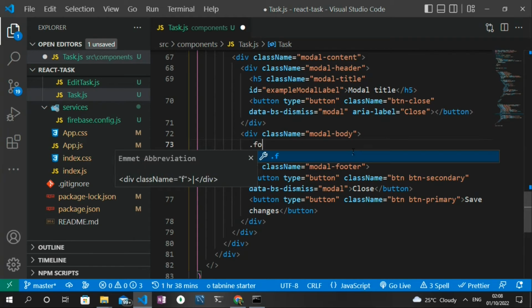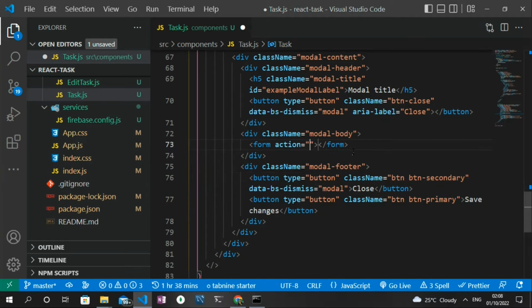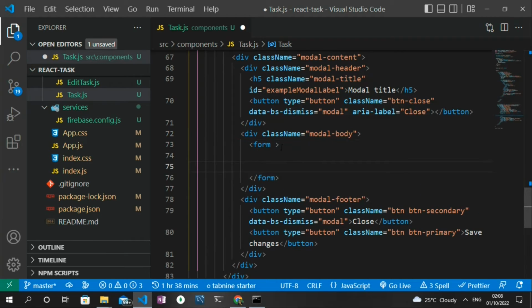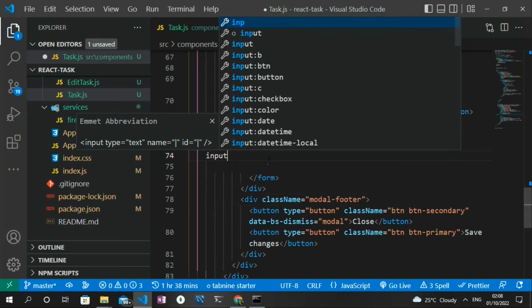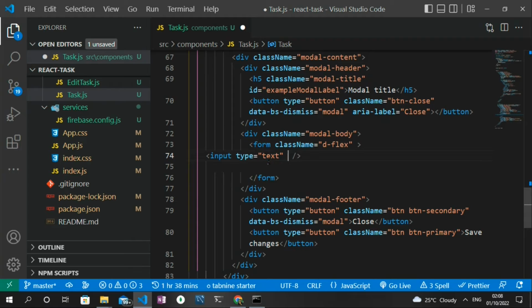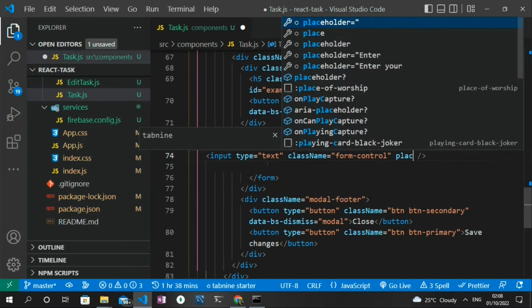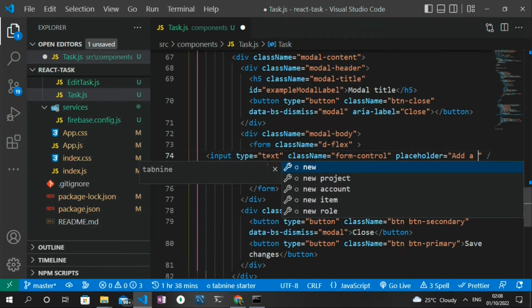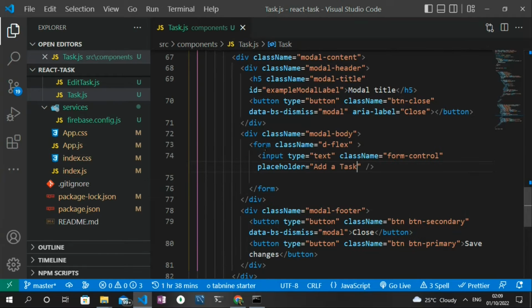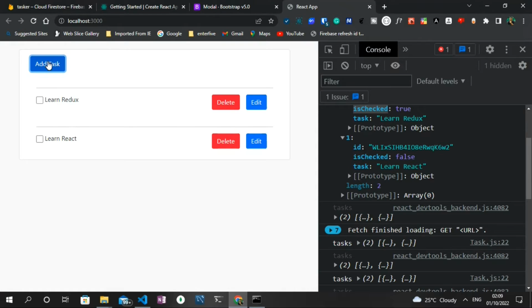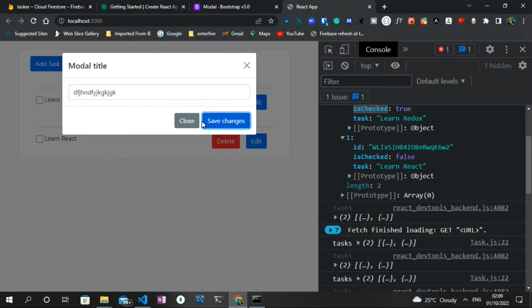So I'm just going to create a form, just a form tag. We don't need an action since we have our own way of submitting data to the Firebase database. It doesn't need an action to do that. Within the form, we have a className of d-flex, and then we can also create an input tag which has a type of text as well as a className of form-control, and then finally a placeholder that says add a task. So let me save that, and then let's see how it looks this time around. Yes, this is more feasible, so we can always click on save changes to add a new task.